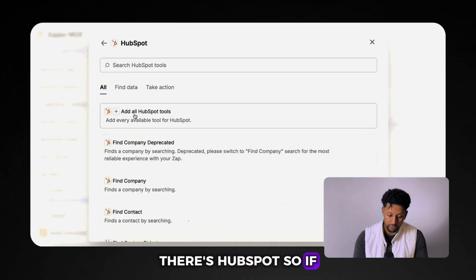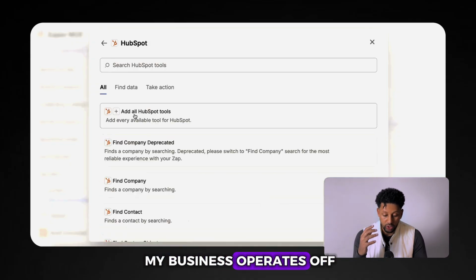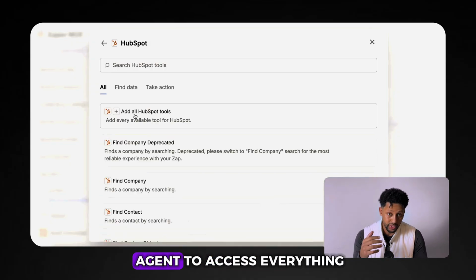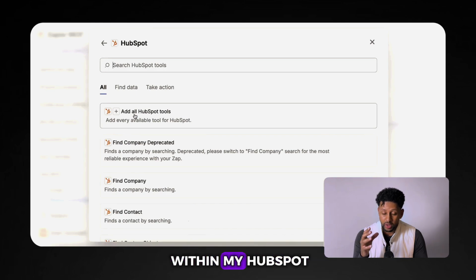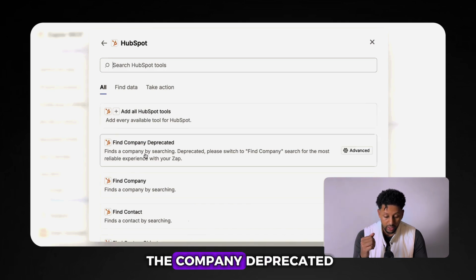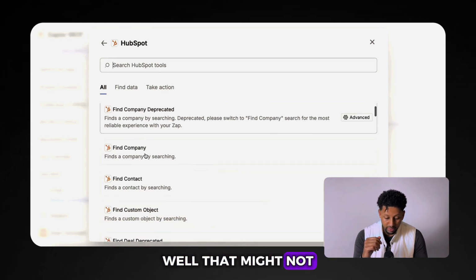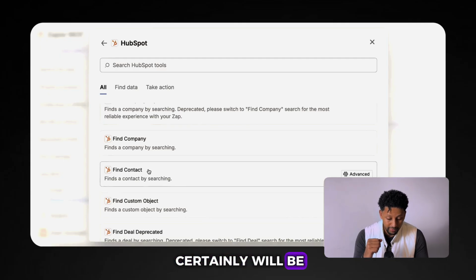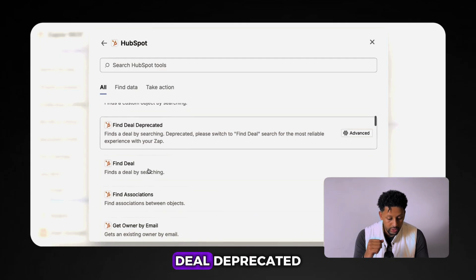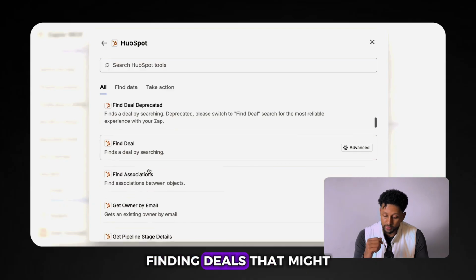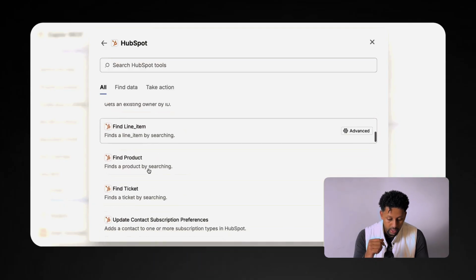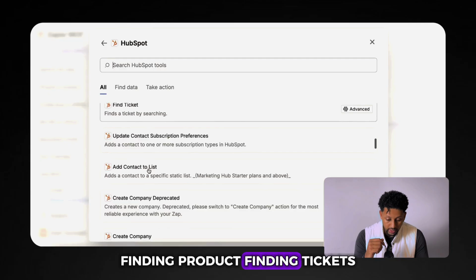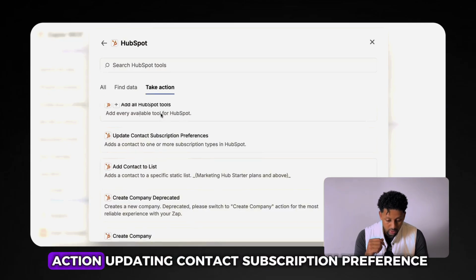There's HubSpot. So if my business operates off of HubSpot and I want my agent to access everything within my HubSpot, so things like finding the company deprecated, well, that might not be necessary, but finding a company might be. Finding a contact most certainly will be. Deal deprecated, finding deals, that might be helpful. Finding product, finding tickets. Let's look at taking action.